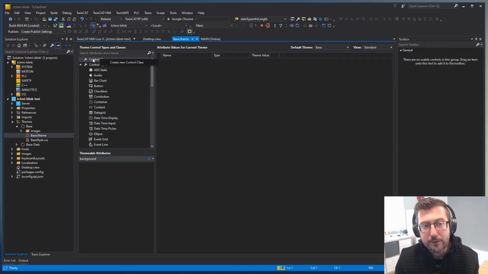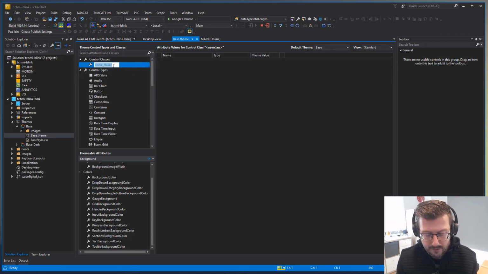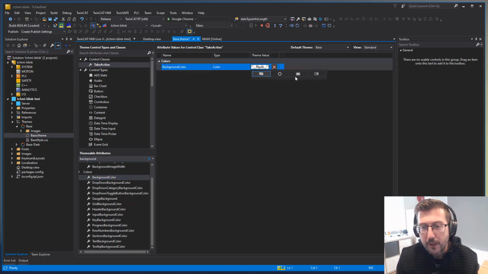And what I can do is, in this control class here, I can say make a new control class, and we'll call this take action. Oops, take action. Nice. So that's my class. And now anything that I deem as take action, I can start adding some attributes to it. I'm just going to drag on the background color, and in here let's do that blue, as I said about blue before. So just save that. Anything that is take action will gain a background color of blue.